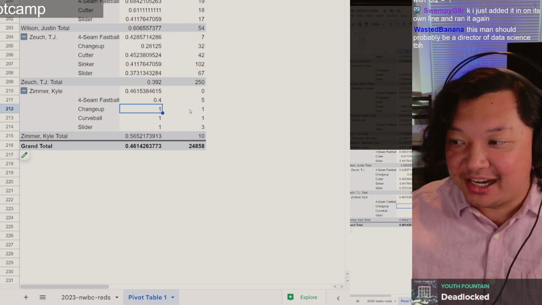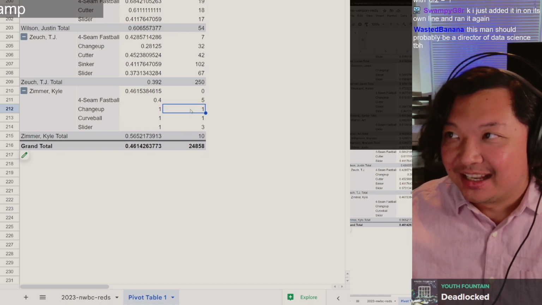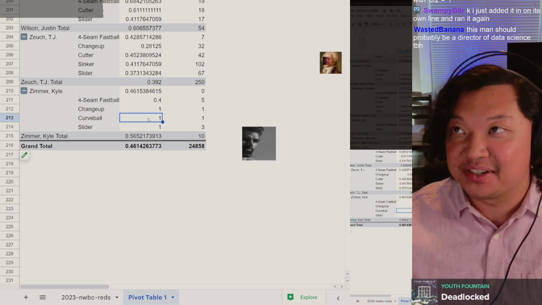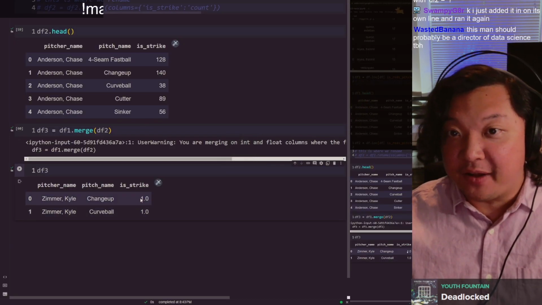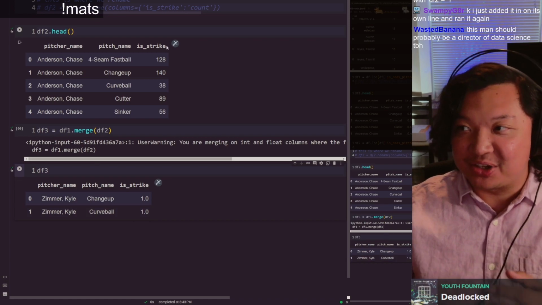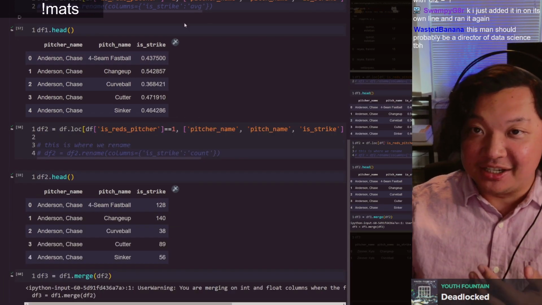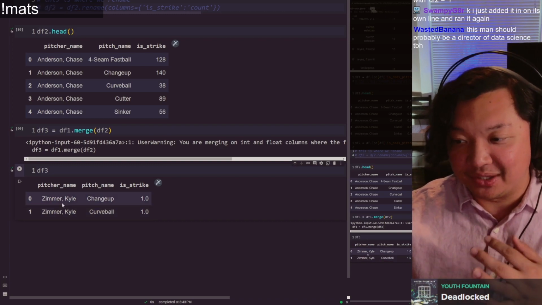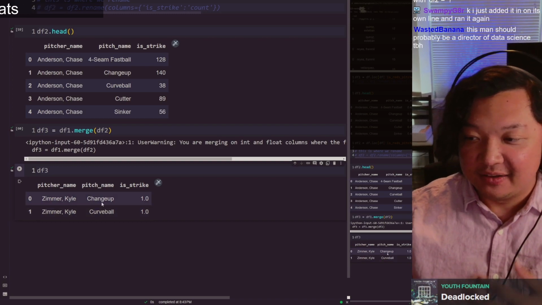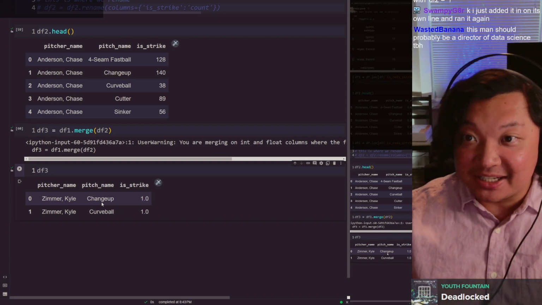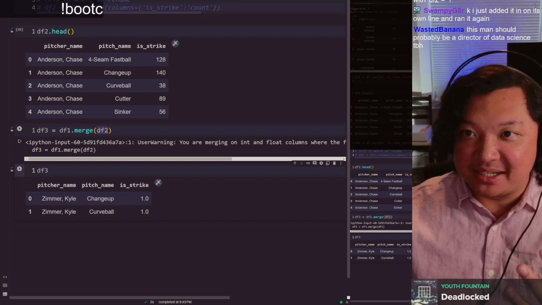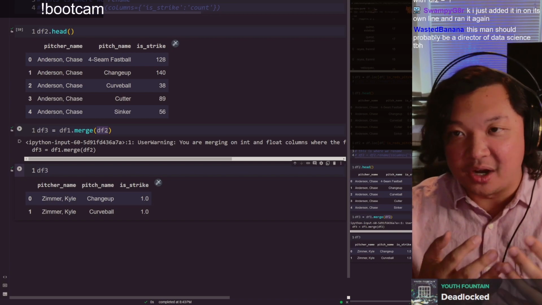So this is 1 and 1. And it's the same here. He threw his curveball 1 time, and he threw it for a strike. So it found the time where is strike average and is strike count were the same, and the only time it was the same was for this pitcher, Kyle Zimmer, for his 2 pitch types that he threw 1 time in the entire season.